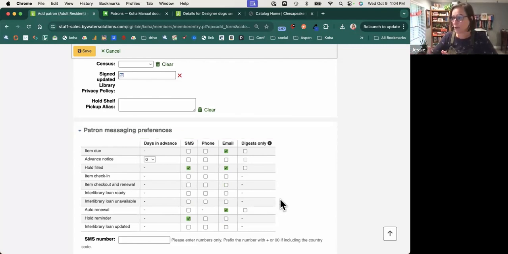The last thing down here, you'll see patron messaging preferences, and that allows you to set how the patron will be notified. These are proactive or courtesy messages. And you can also set defaults for patron categories.